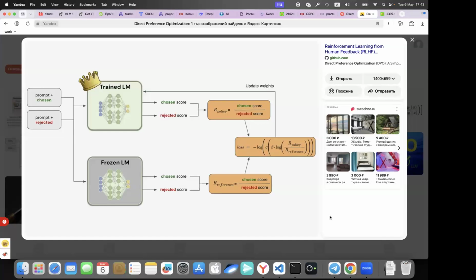As a reminder about DPO, you have two answers: the first is chosen, the other is rejected. So how do we train the language model? In the training process, we have two scores for each prompt, for chosen and rejected. Then we compute the reward policy. We divide the chosen score by the rejected score, and then we just add this reward policy to the loss function. That's all.